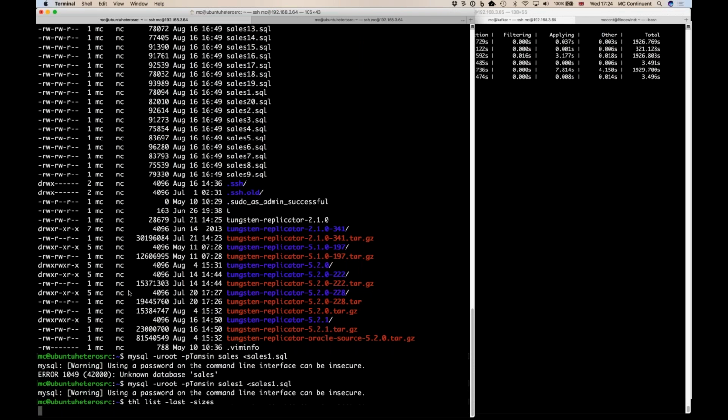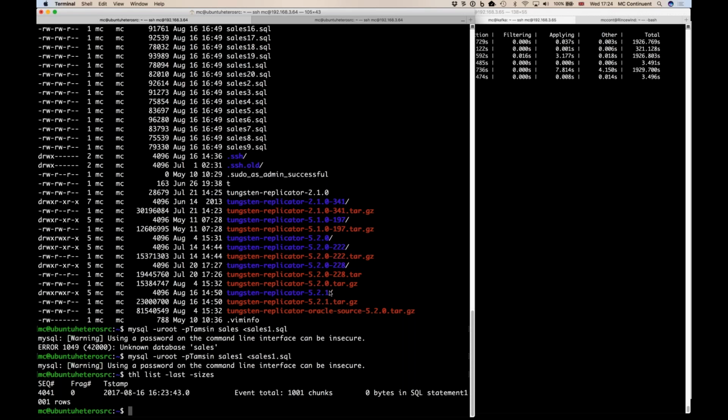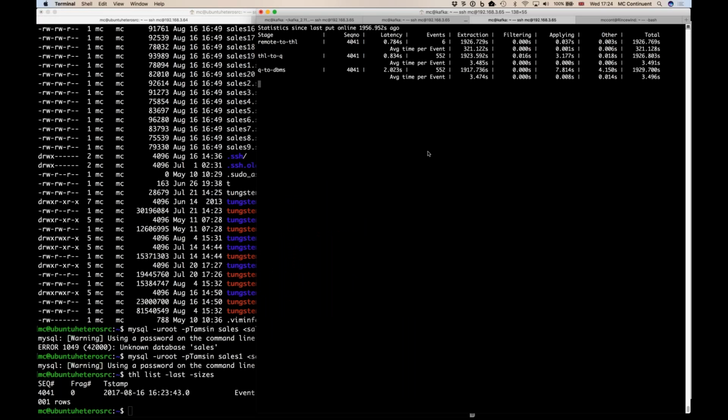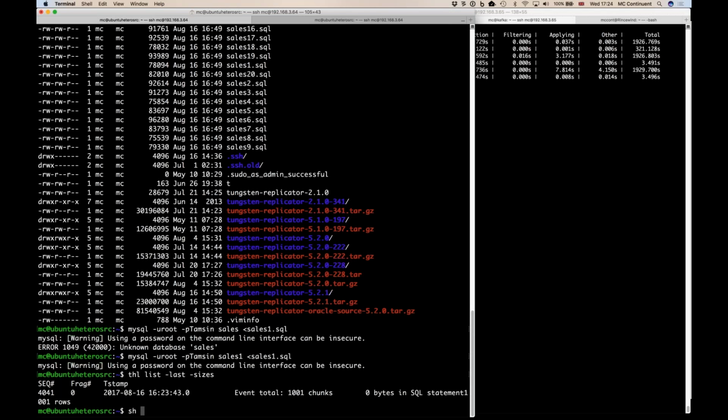let's just have a look how big that transaction was. There's 1,001 rows in that transaction. So we've just inserted 1,001 rows. Latency is about 2 seconds, which is not bad for a huge number. But you can see down here that the average amount of time we're spending applying that data in is relatively small.